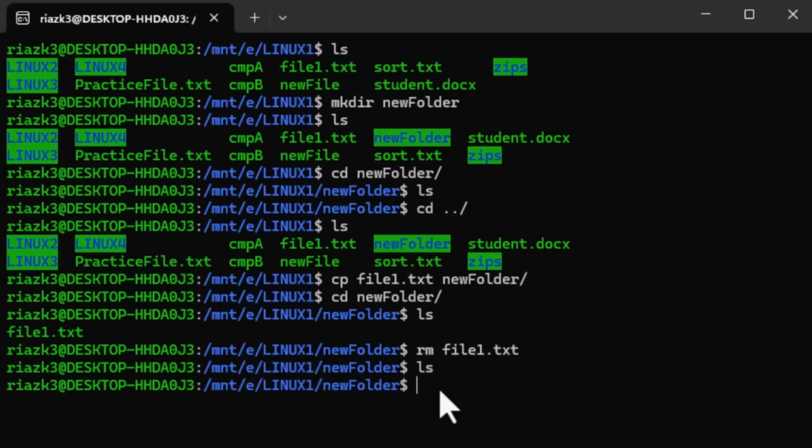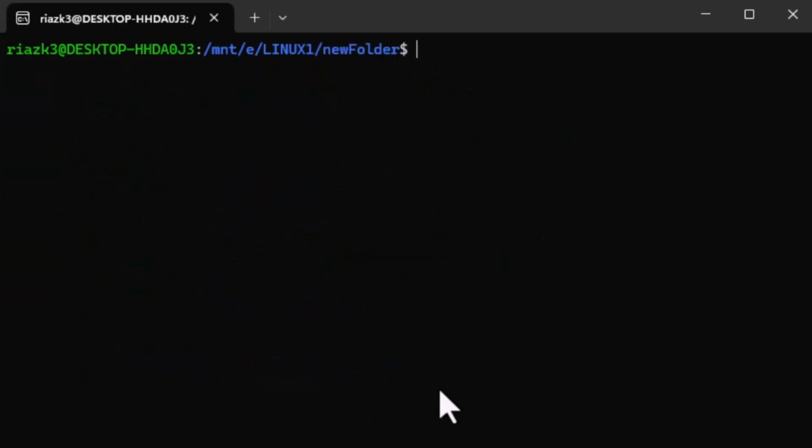Let me clear the terminal. Okay. As we know that in the Linux 1 folder, this file1.txt is already residing because we had not cut it, but we had copied this file. So it is also residing at this location, that is Linux 1. Although we do not have anything in the new folder. What we will do is cp, and we will go one position backward, and then we will write the file name, that is file1.txt, and we are going to move it to the current position that is indicated by dot.